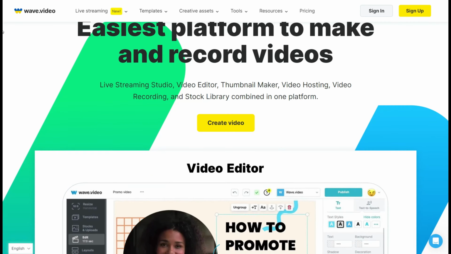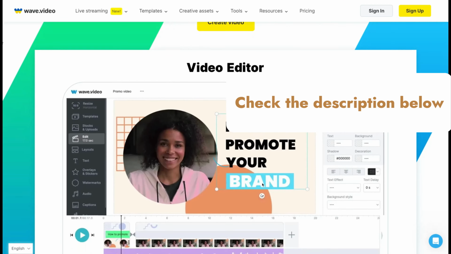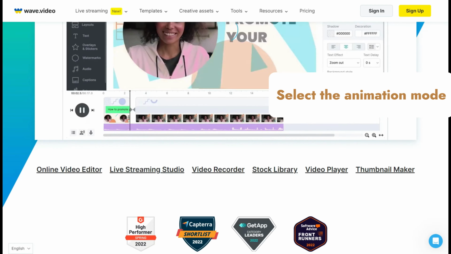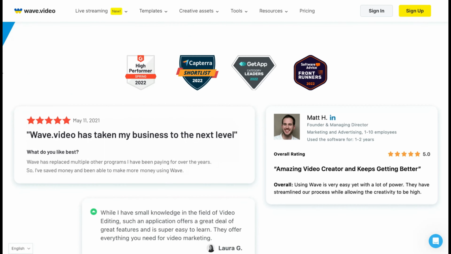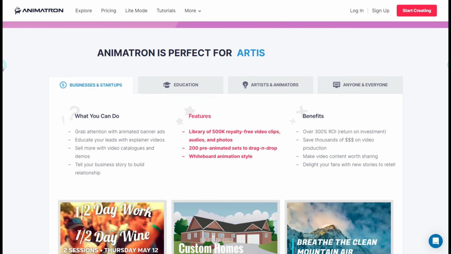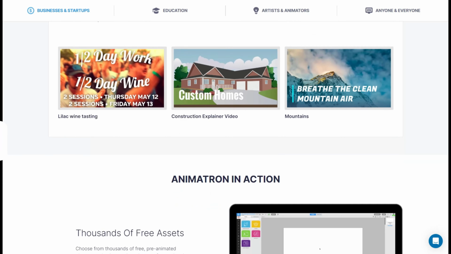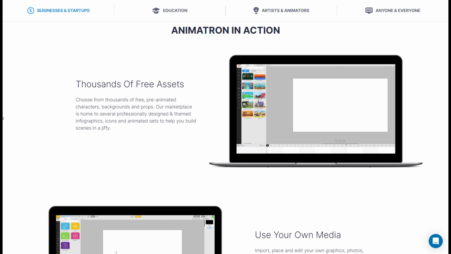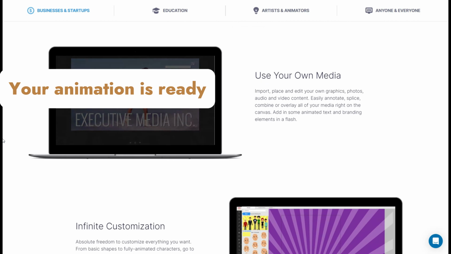How to use Animatron. Visit the Animatron website with the link in the description below. Select the animation mode. Select the characters and choose the object. Choose the direction you want the object to move. Select the time you wish your thing to move or stop. Your simple animation will then be ready in a few seconds.